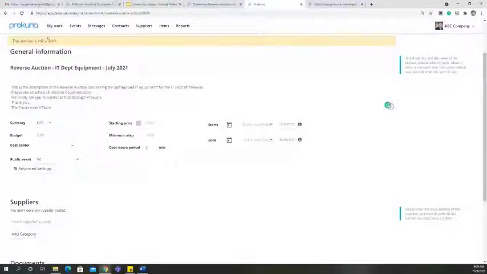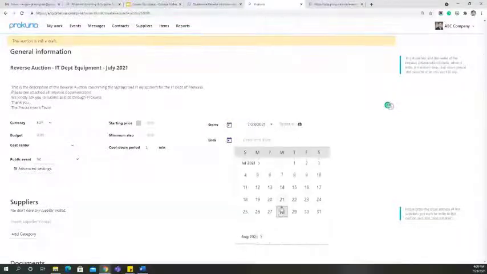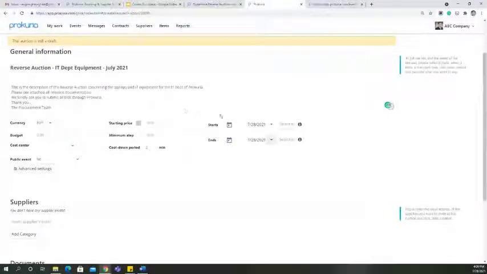We will then set the start date and an end date. We will just put the dates of today. We can put the starting time whenever we need. Usually, you should give some time to the suppliers to prepare. However, we will start the auction right away, so we see exactly how it works. So let me just put some information real quick.